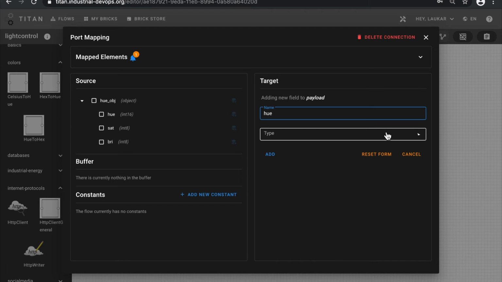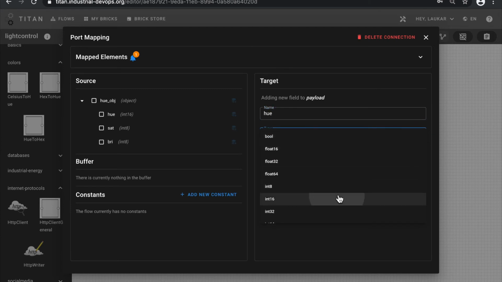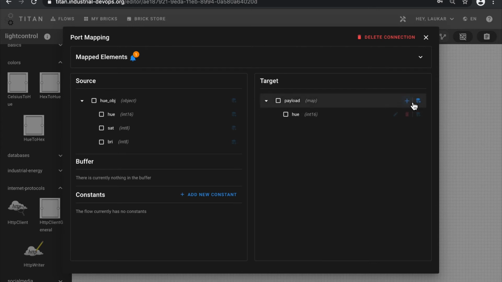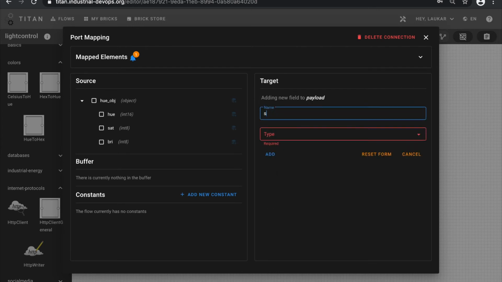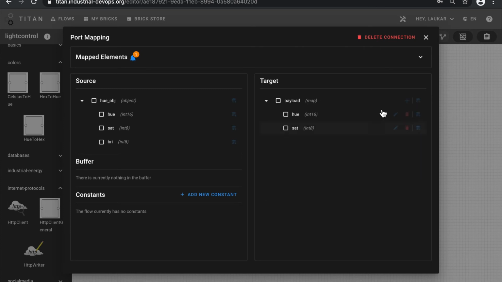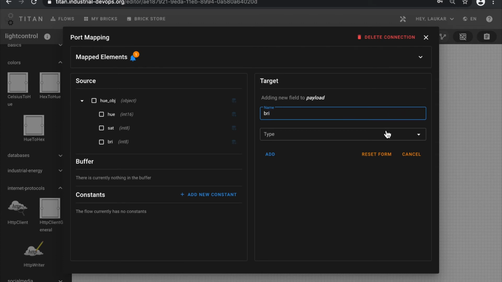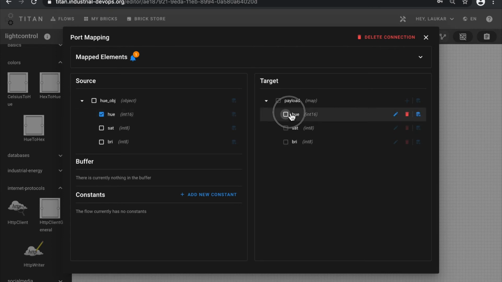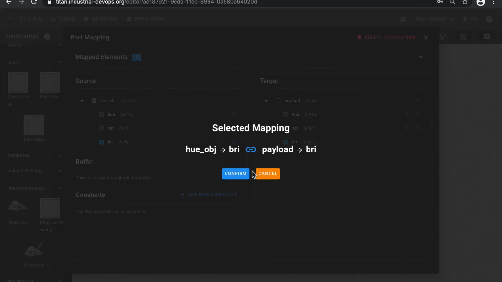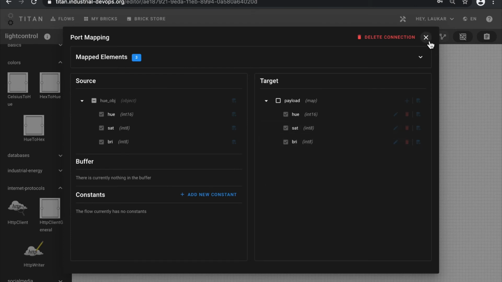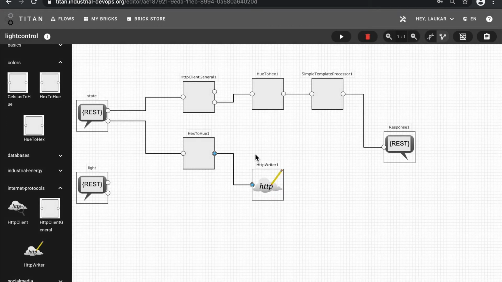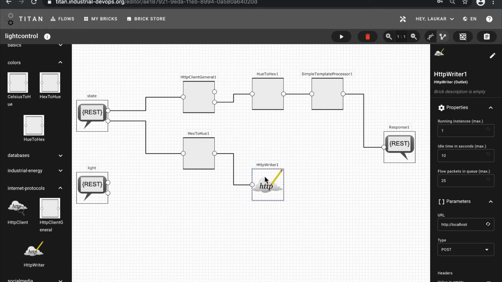First of all, the hue, then I'll go ahead and add the saturation, and then finally the brightness. And once again, let's connect all these values together. I'll go ahead and configure the HTTP writer as well so I can access the request.